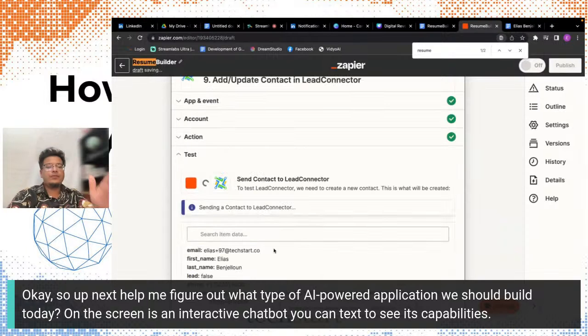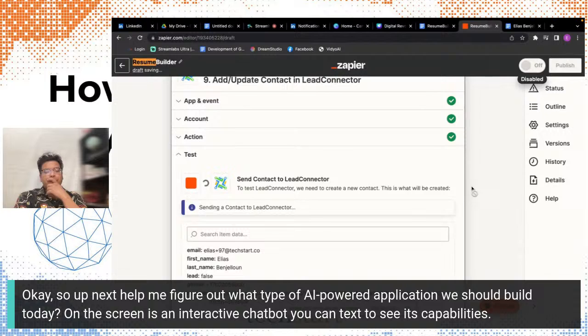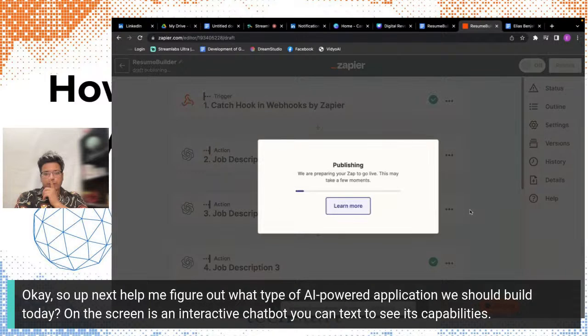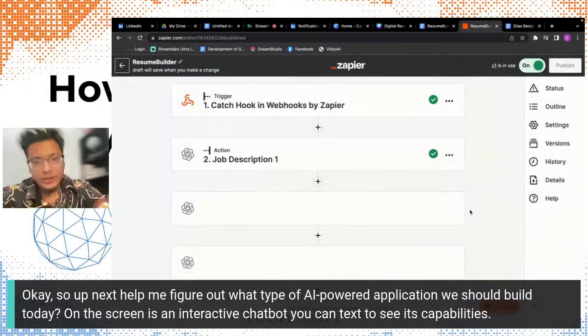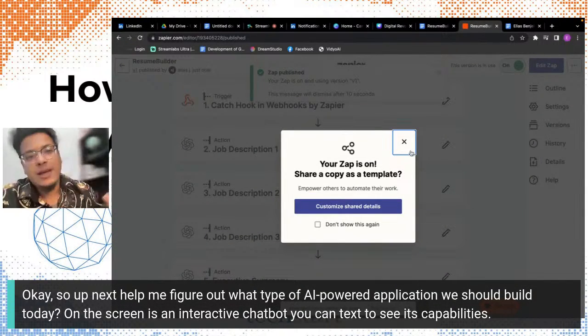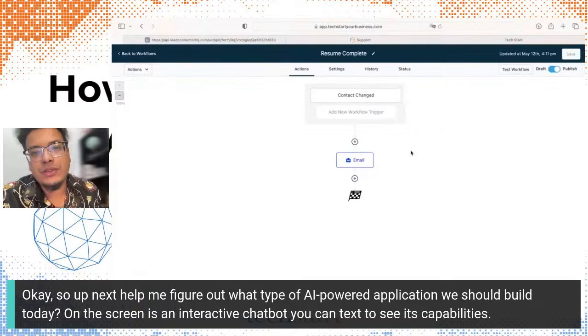And we are coming down to the end of this, y'all. We're going to see if this works here in a second. Okay, cool. Why can't I publish it? Because it wants me to test everything. Oh, it's publishing. Sweet. Okay, great. All right, the Zap is publishing. It looks like our Zap is ready. Resume Builder V1 is live.